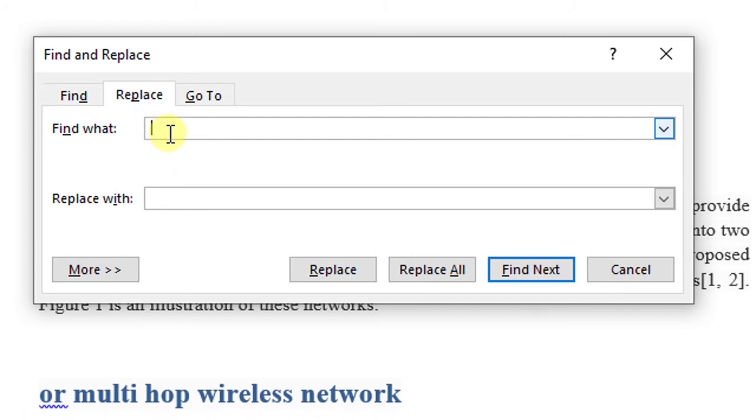In the field next to Find what, type the text you want to find in your document, while in the field next to Replace with, type the word you want to use for replacing the found one. Let's search for the word problem, to replace it with the word challenges.